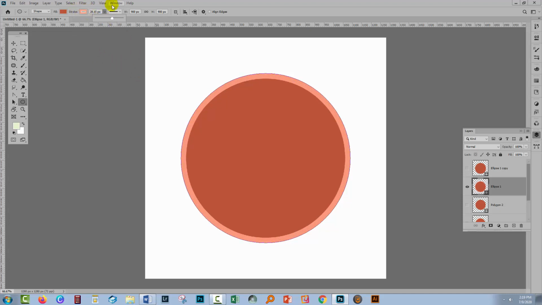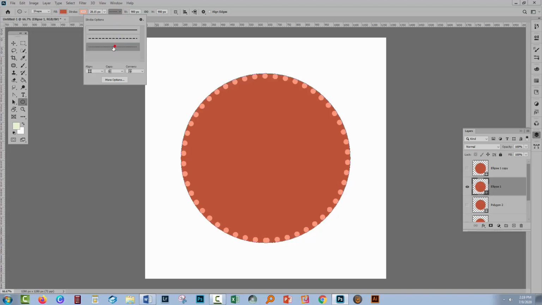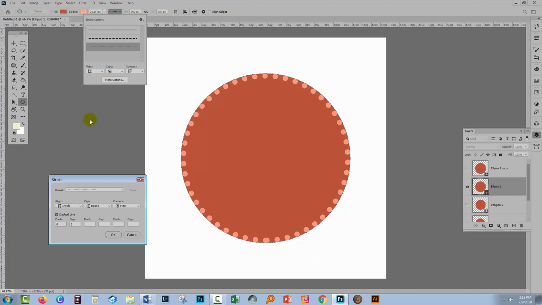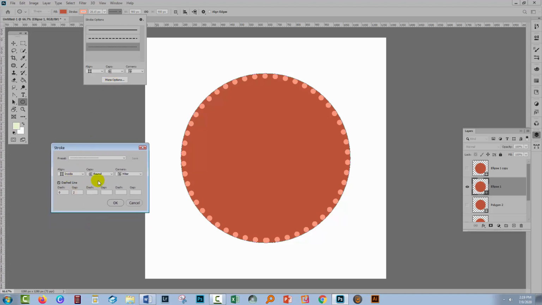And now let's go to the actual stroke options, which is this drop down here. What we want is a dotted stroke. We're going to click on more options because we need to set some different options. We want to make sure that we're working with a round end. That's always going to give you the dots. Now, this one's on the inside. I want it to actually be centered. So I want it to be half on the outside, half on the inside. You can see how this is going to give us a scallop in just a minute.